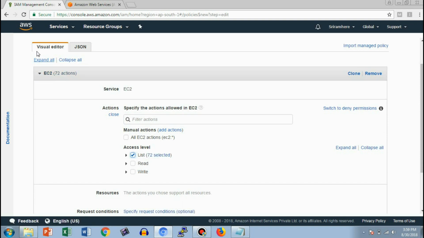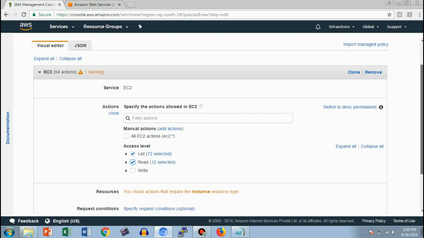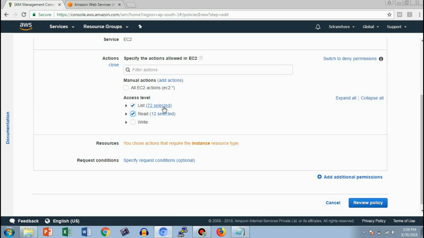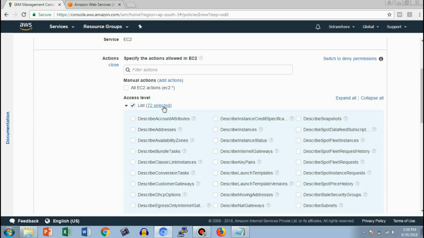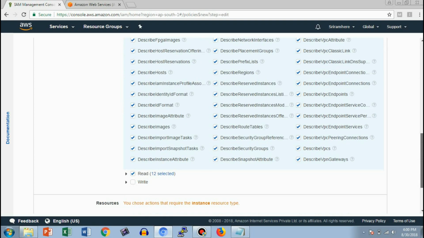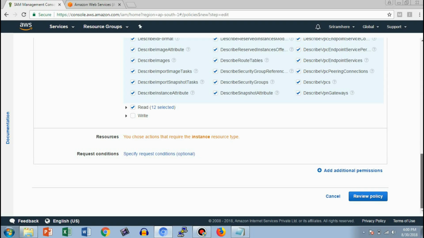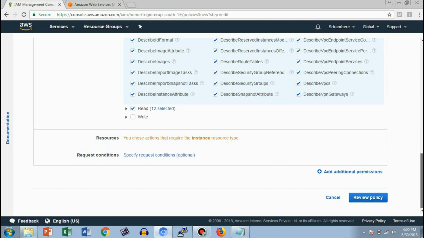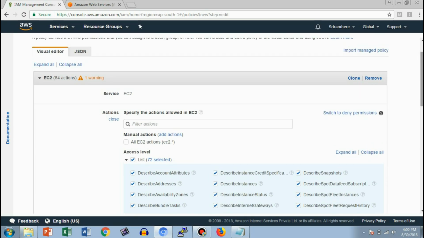So this is an option for creating custom policies. I'm selecting list and read, and you can see that in list itself, 72 options are selected. Again, you can do micro-level selections by clicking this. Whatever particular things you want, you can select. Because this is custom based, you can select the exact thing that you want. Then, after selecting whatever accesses you want, you go to review policy, which shows you everything you have selected. Then you can create the policy with your own name. This is one method of creating a custom policy.